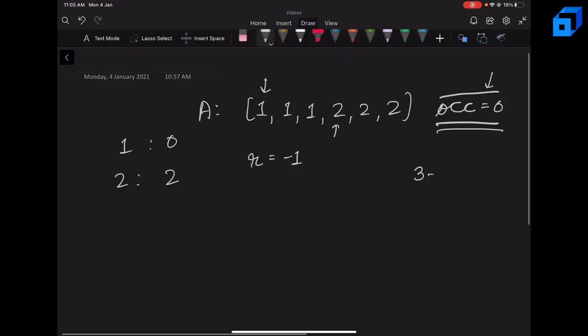So we'll simply update 3 minus 0 plus 1 as one of our answers. Initially, let's say we set answer to N, which is 6 in this case. So we'll update our answer as 4. Now we will increment our left pointer.